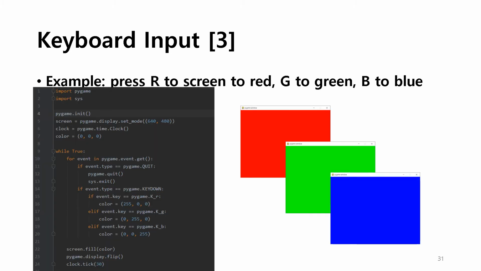For example, you can make a simple program where the screen is red when we press R, green when we press G, and blue when we press B. That's simple, right? So try this by yourself. I recommend not to look at the sample code in advance.